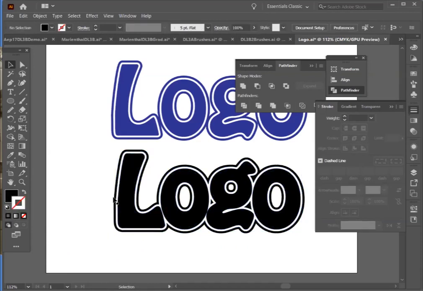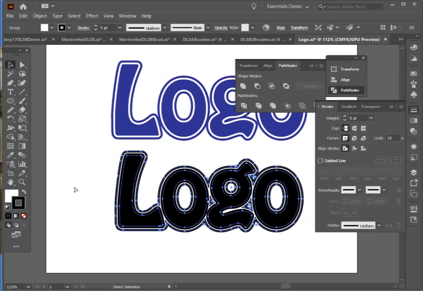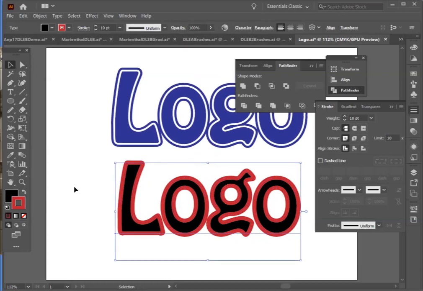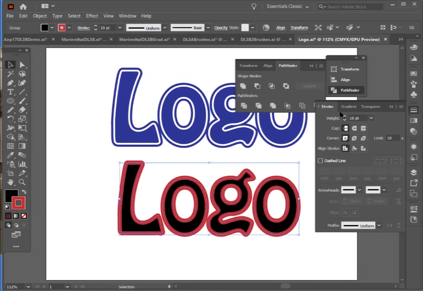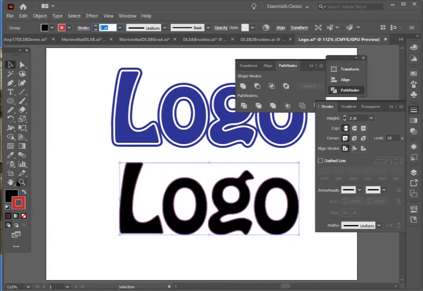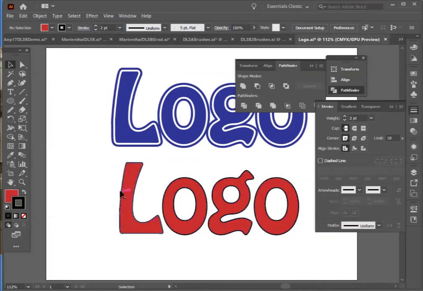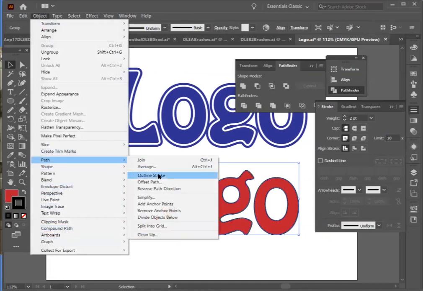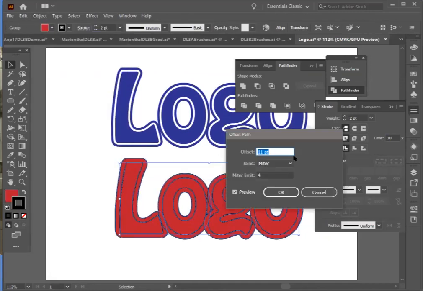Another way to do this, I'm going to go back to the original type again. Okay, I converted it to an object. Command-Shift-O. I'm going to reduce the size of the stroke, about 2 points. Maybe we'll invert the color on that. You can use offset path, object, path, offset path. And I got this at 11 points, that's fine.